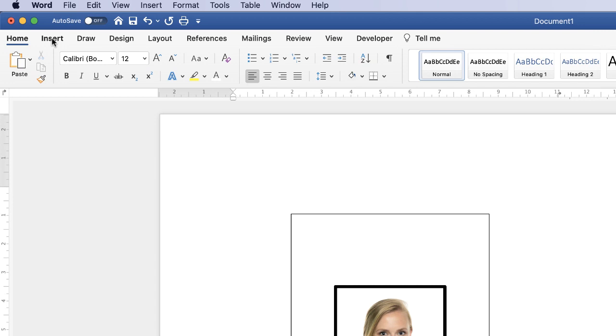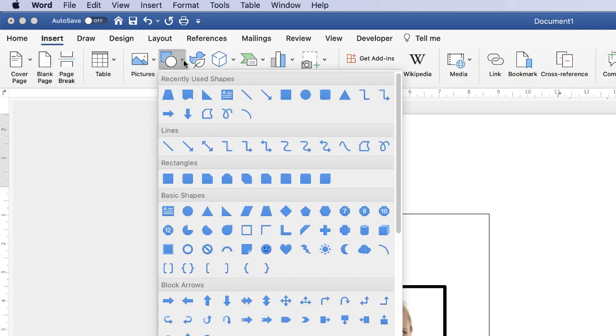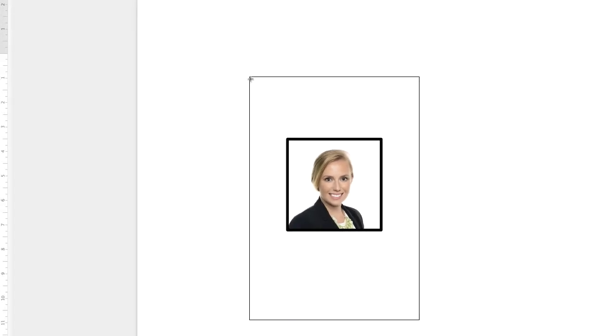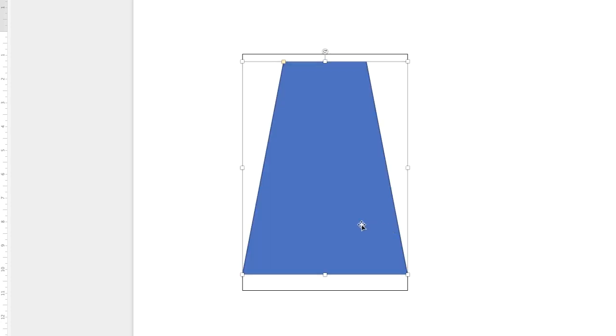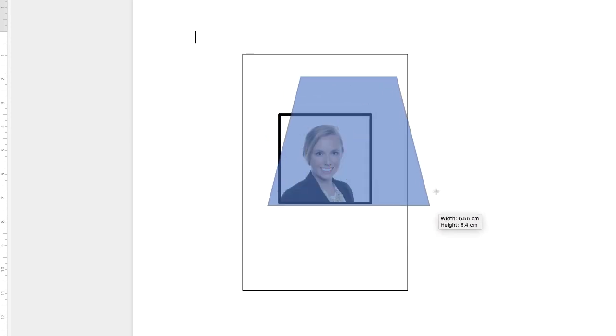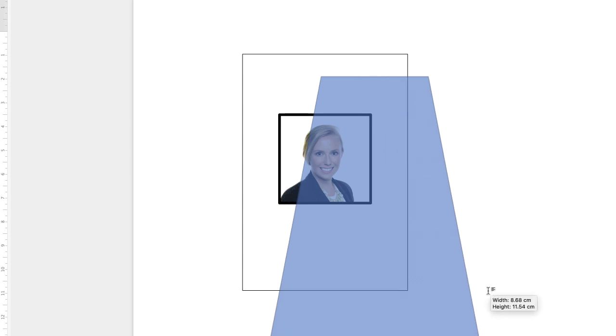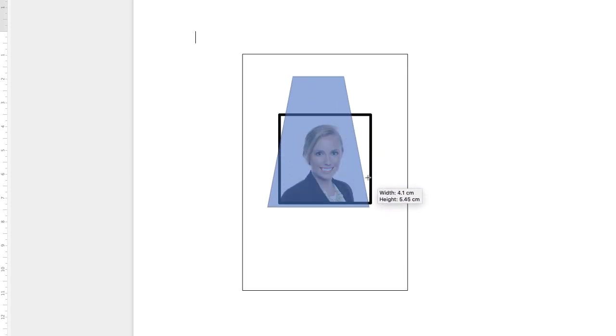So I'm going to go up to Insert, Shapes, click on the drop down, and I'm going to select this shape here, which is in my recents, but it's down here in Basic Shapes. So all I'm going to do is click and hold the Shift key down so I get a perfect shape, a perfect ratio. If I don't hold the Shift key down, let me show you. If I don't hold the Shift key down, then I can create all kinds of shapes. If I hit the Shift key, then it makes sure that that ratio stays perfect.